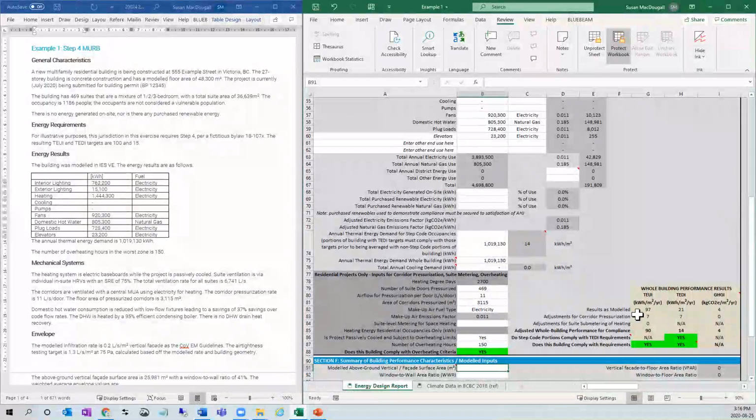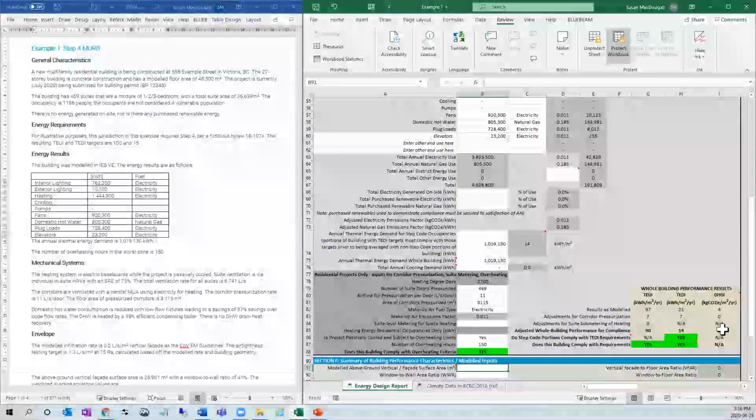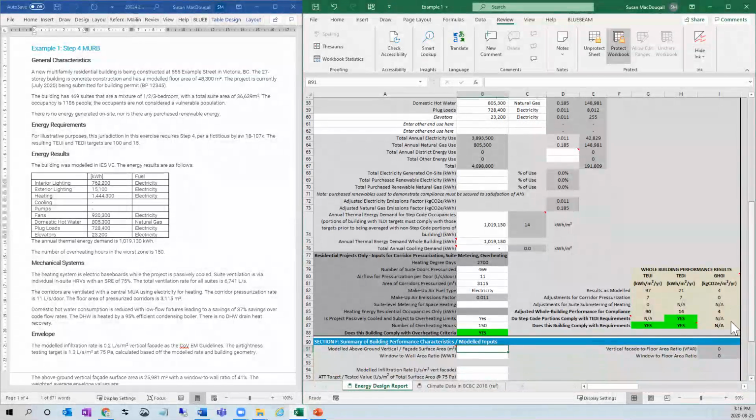However, we do have the corridor pressurization adjustment to account for. So once that's been included, then our adjusted whole building performance for compliance is complying for both the TEDI and the TUI, and that's indicated down here in this last row. And this row, it's asking, do the step code portions comply with the TEDI requirements? Well, yes, it also does for the step code portion because, again, this is a step code only building.